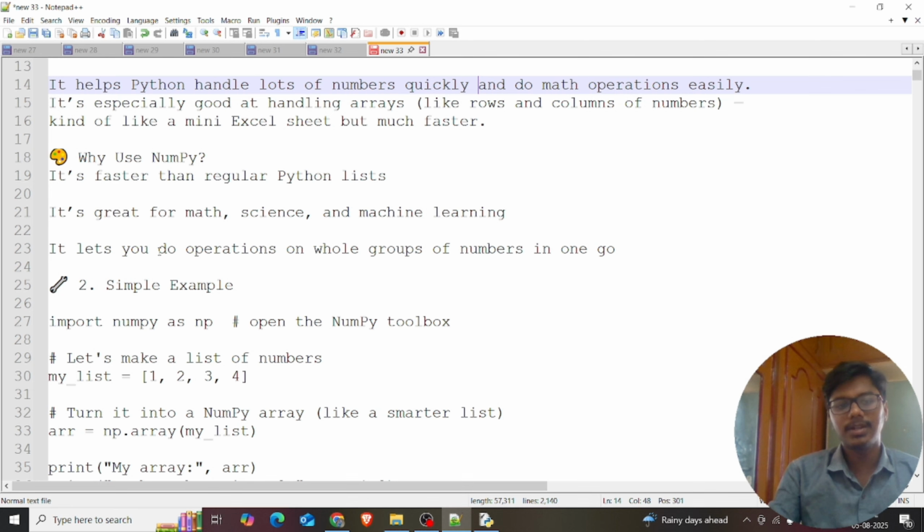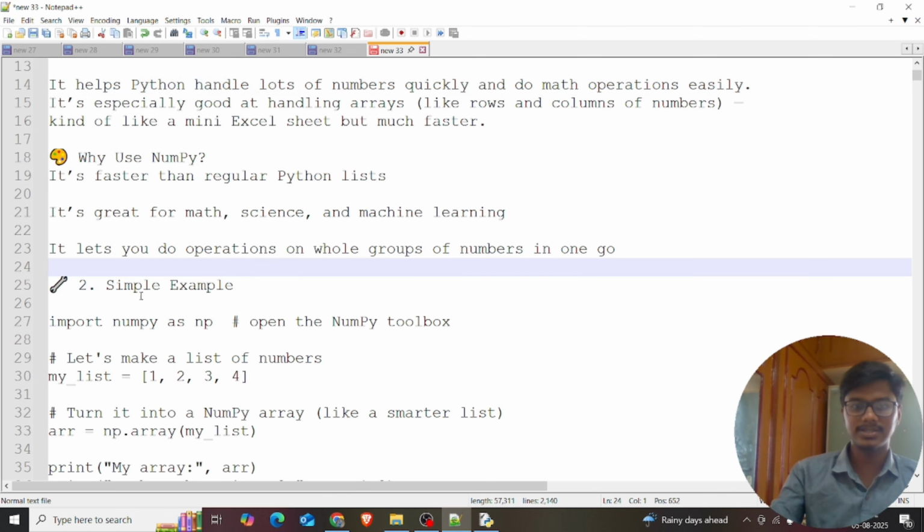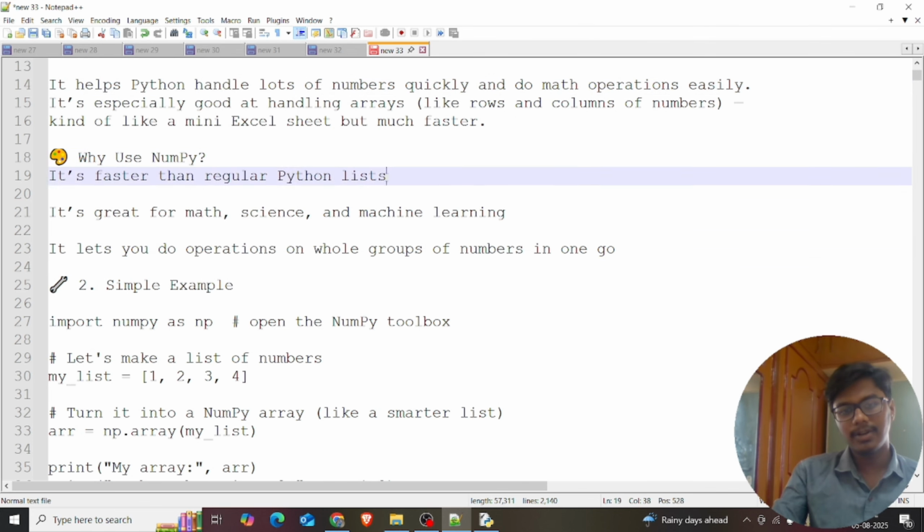So why do we want to use NumPy? The first point is that it's faster than the regular Python list. I have written all of this code, so you just follow my steps. I have also written handwritten notes.